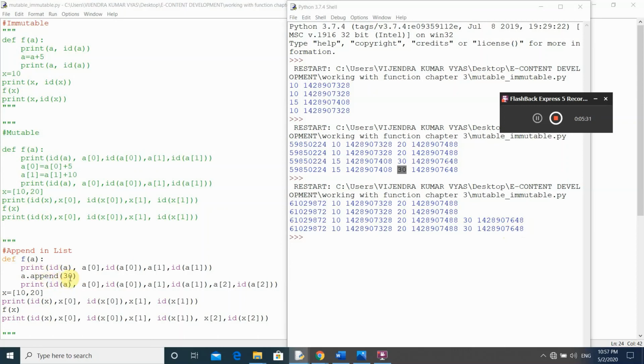So when we pass a mutable argument in the function call, if we try to append any element in it, there will not be a change in the address of a as well as the addresses of previous values. Only one change is there, one new element is added at its address. So I think you understood the behavior of immutable and mutable arguments when we pass them in a function call.